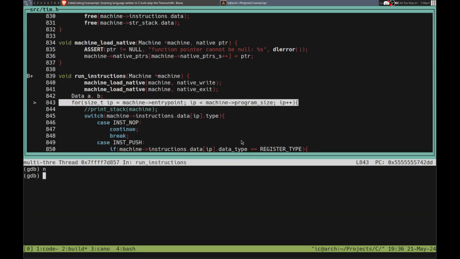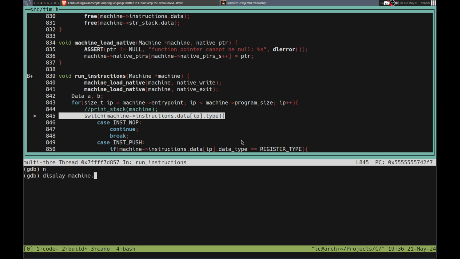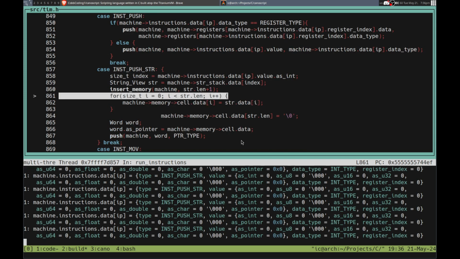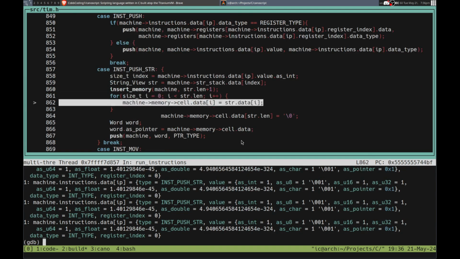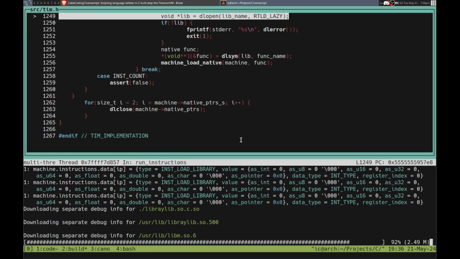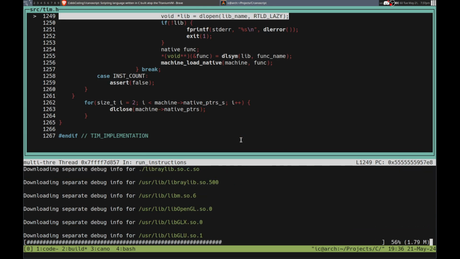And we'll just step through, right? So we'll display machine.instructions.data IP, right? And we'll see what that is. I also want to print machine program size to take a look at that. That's pretty large, right? There's quite a bit here. And this start is going to be going through and generating all of the external libraries, right? So I want to break when we actually call it.